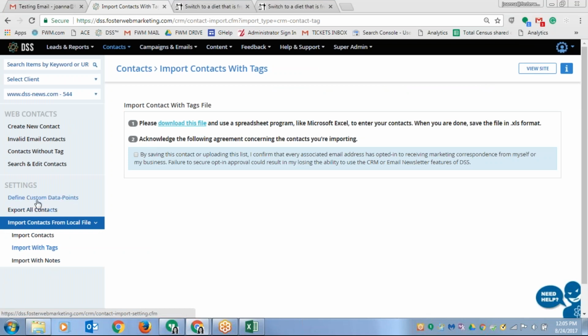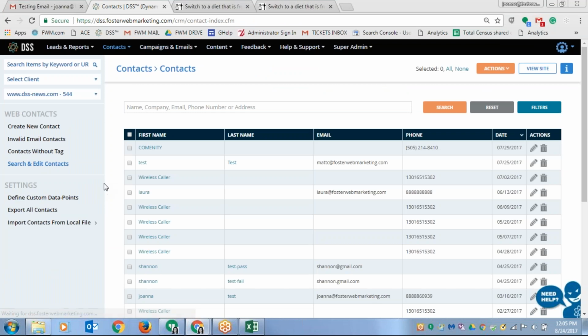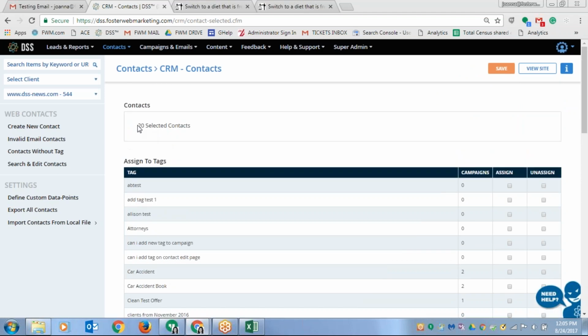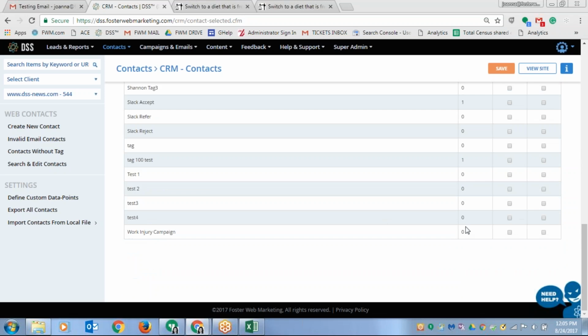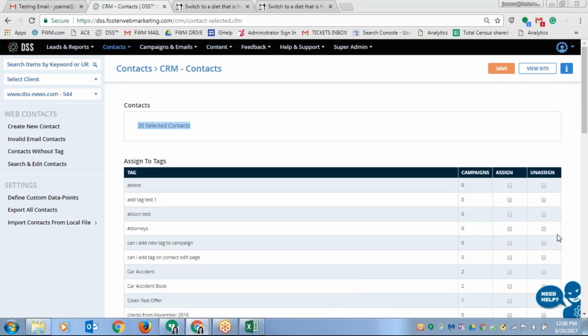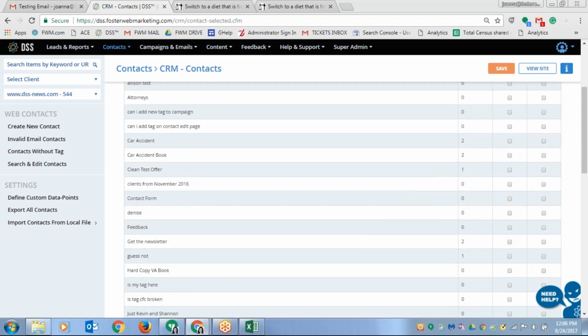You can do it that way, or you can go to search and edit contacts, select, like, that's 20 people. So we're going to go to assign and unassign. So that's assign and unassign. It tells you it was the 20 you selected, and here's your available tags. So you could tag them or untag them all at once so that you don't have to do it individually per contact. Okay, so if I wanted to tag all these people to contact form, hit save.